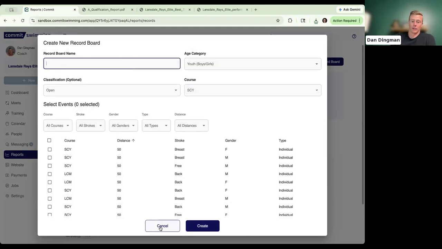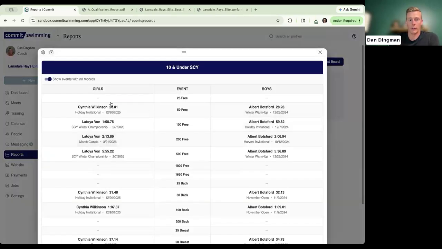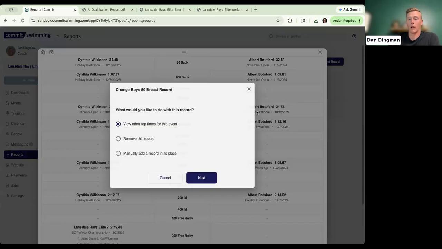Commit's not detecting necessarily or trusting the pool in the results files to create that automatically for you, but you could create the board and then manage the board yourself from here, which then you can display on your website and all sorts of cool stuff. On a given board, you see girls, boys, events, times. If you click on a record, this will automatically populate from your results files.